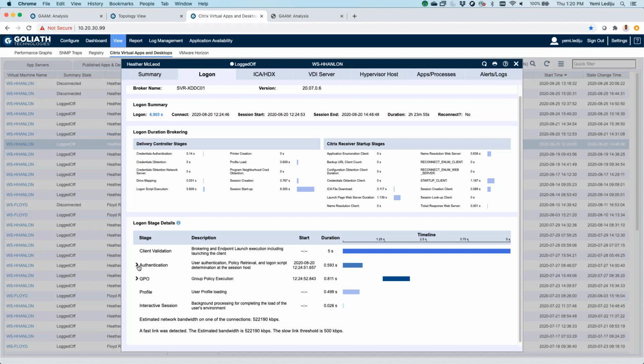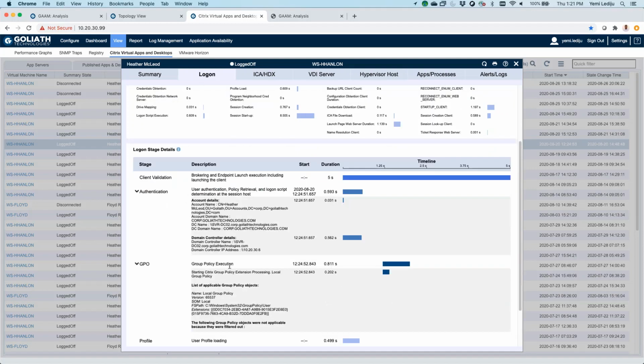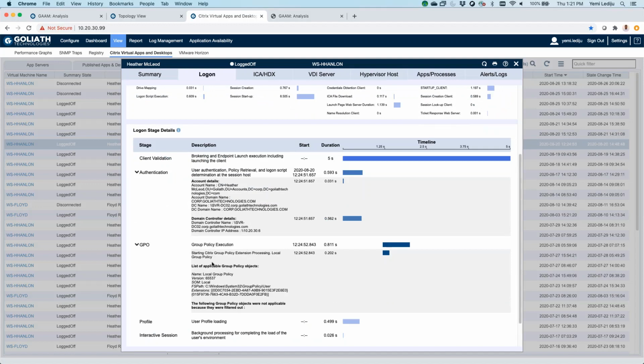So for instance, if I expand authentication, I can now see the user, what OUs this user is a part of, and what domain controller was in charge of authenticating the session. I can also see how long it took for those LDAP calls to take place. I can expand the group policy section, where I can see the different GPOs that actually affected this user session. Now, this is our lab environment, so there's really not much going on here.